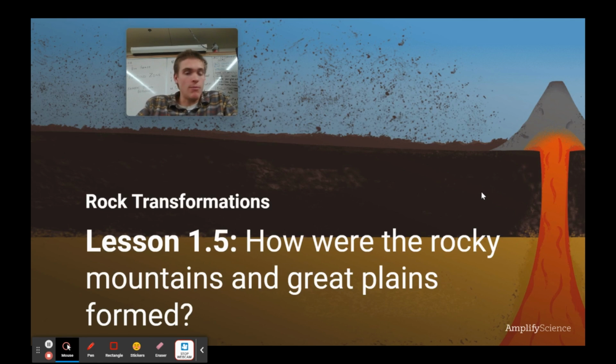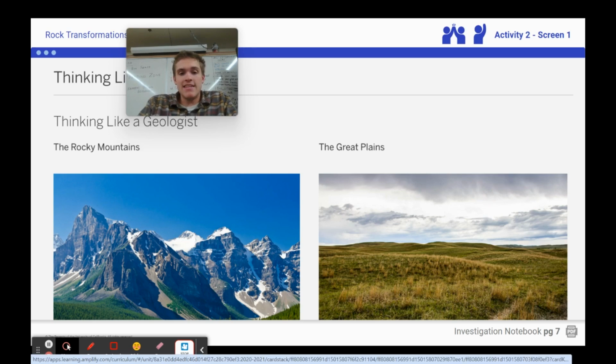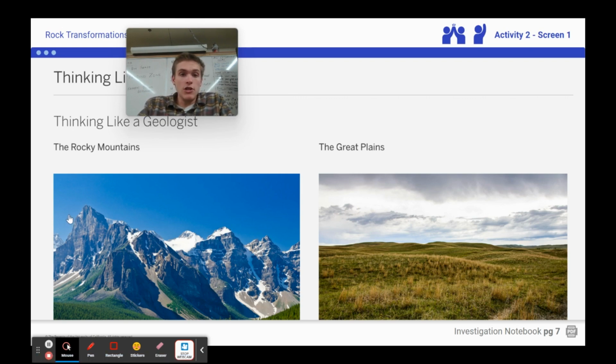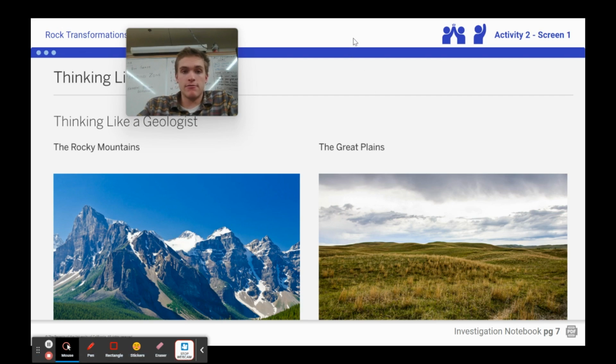So now we want to go back to our main question. How were the Rocky Mountains and the Great Plains formed? Looking at these images, and knowing what we just learned about magma and igneous rocks and sediments and sedimentary rocks, what do you predict the Rocky Mountains are made out of? And what do you predict the Great Plains are made out of?